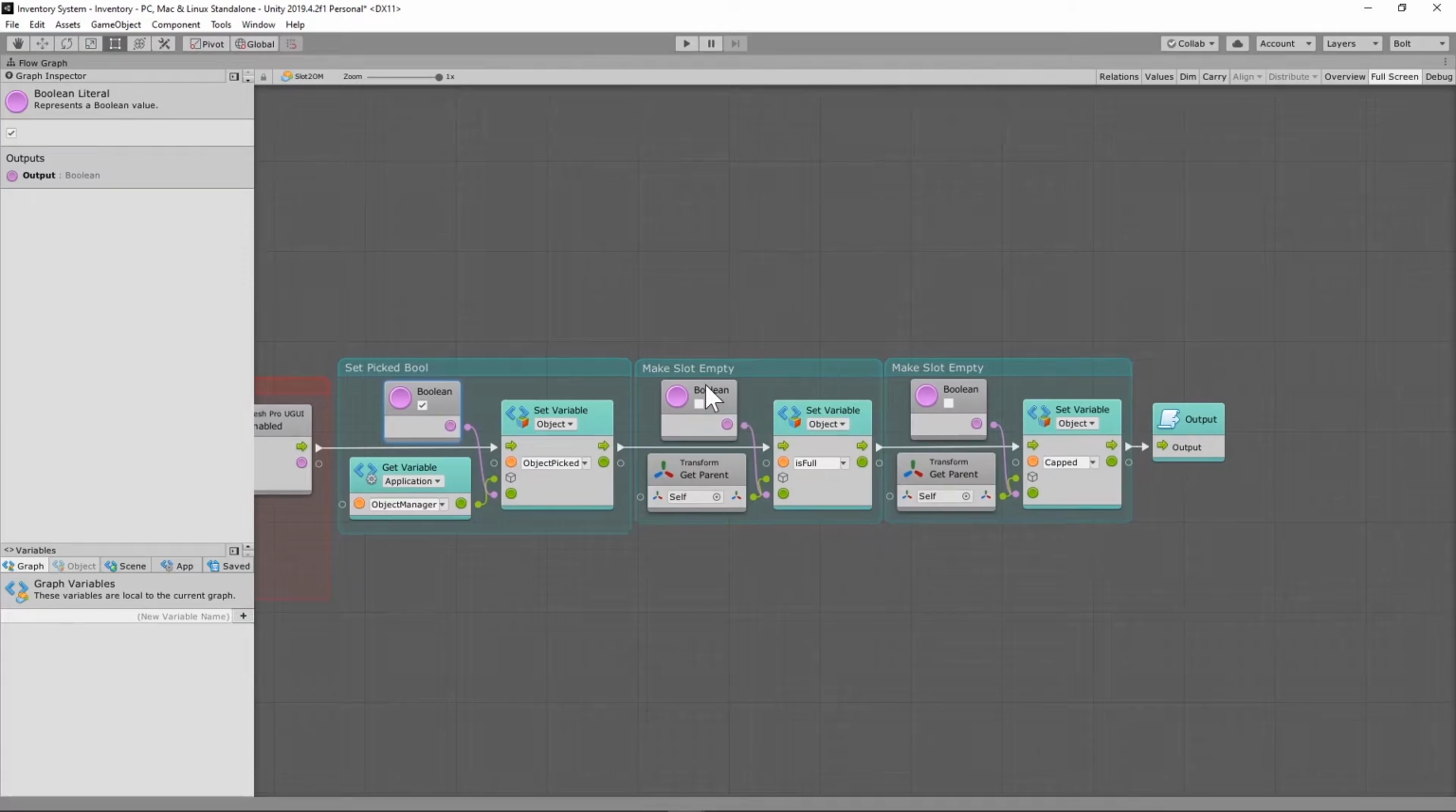Then we're going to make our slot empty. So on the parent game object item slot, we need to set the isFull boolean to off so that we can add an item to that slot later on. We're also going to have to do the same thing with capped. If it comes back as a capped variable, remember, we're not going to be able to add anything to that slot as well. Then we run that into an output.